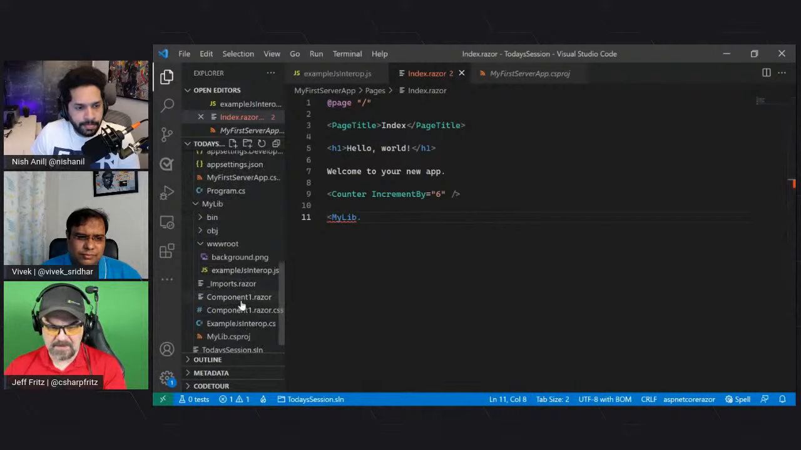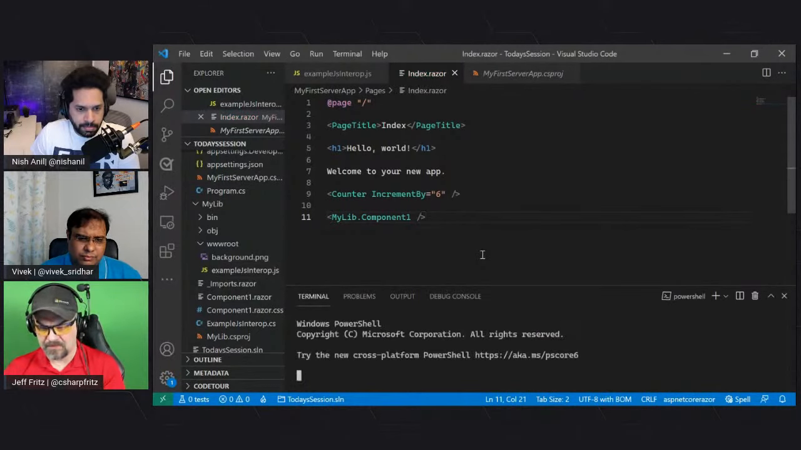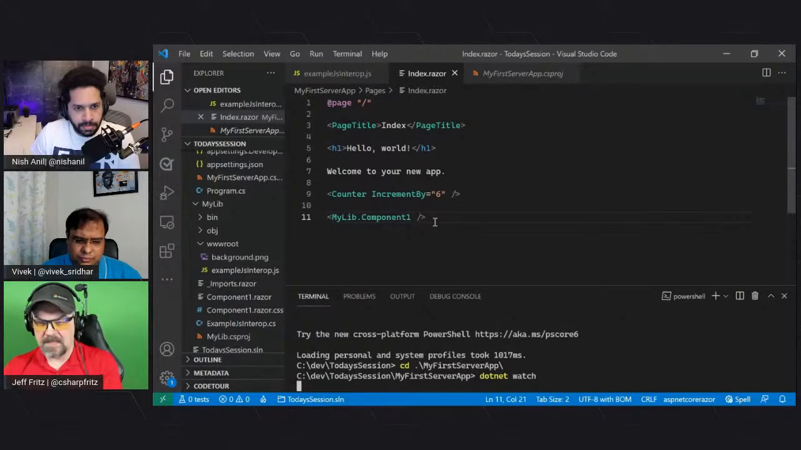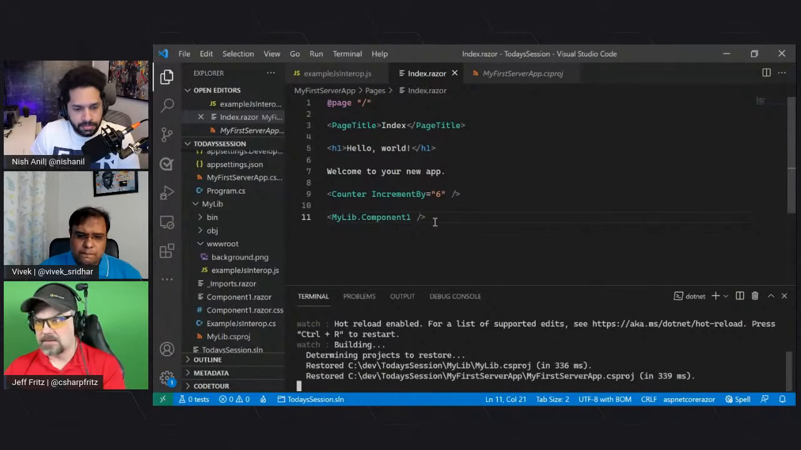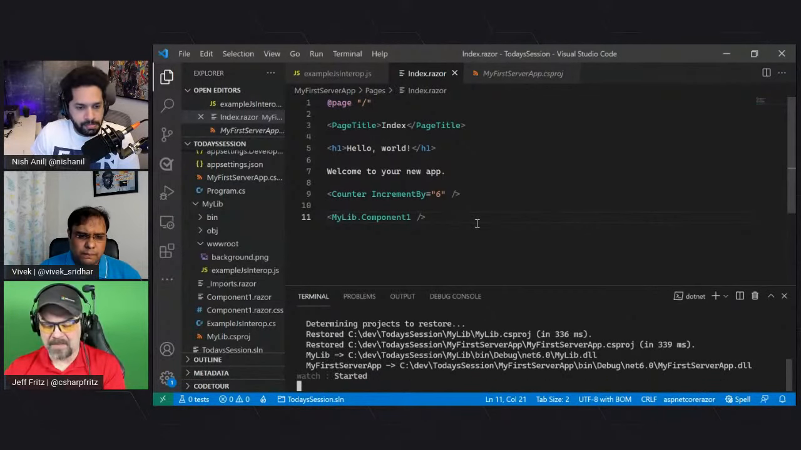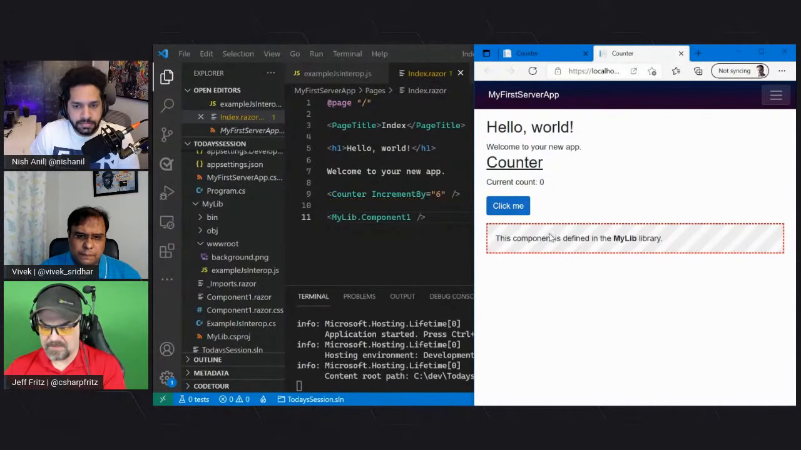Mylib dot, yeah, component one, and I will .NET watch this, and we should be able to see there. It's already, and it'll place that component on screen. Now that component by default isn't showing any of the JavaScript interaction, but I can add a button and make that appear real quick. And I'm just keeping an eye on time here. So there's the component added in.